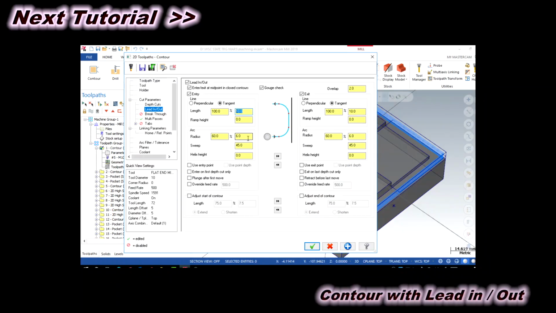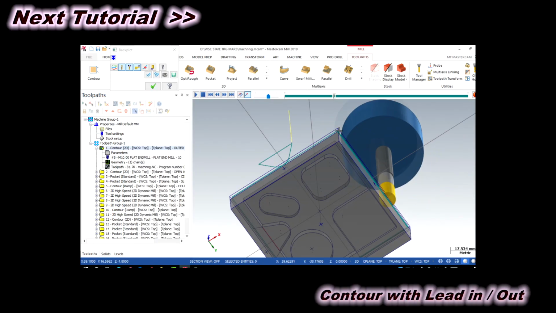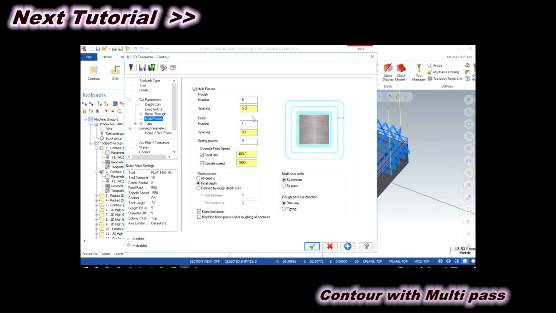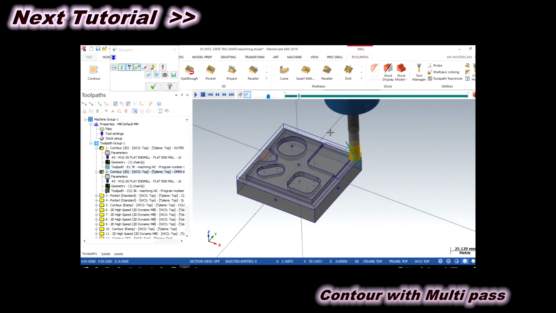In the next video I'll be explaining the lead in and lead out options and the multipass for the contour operations.